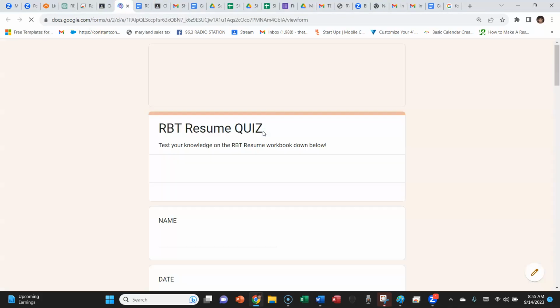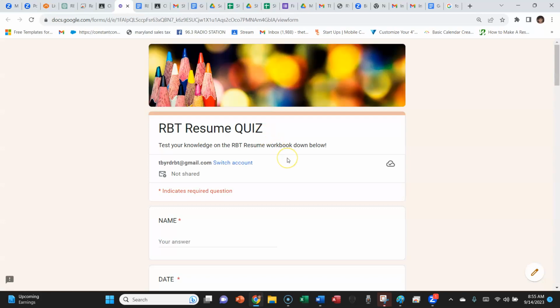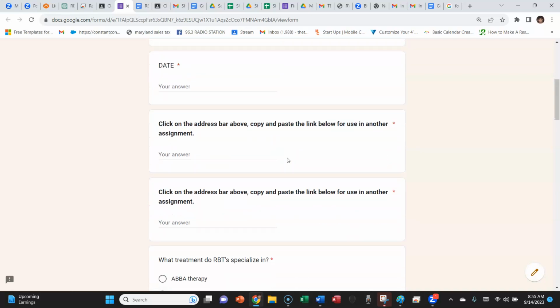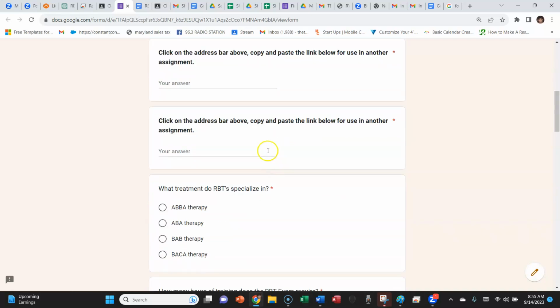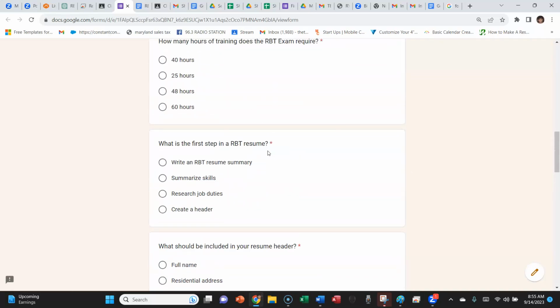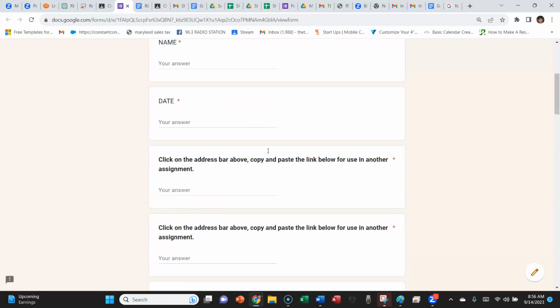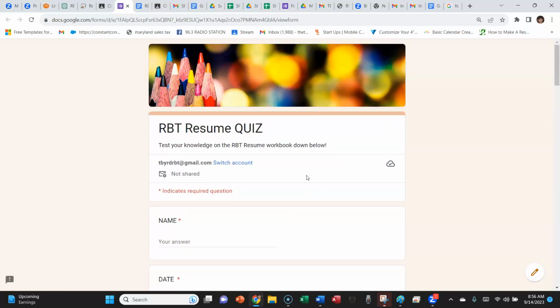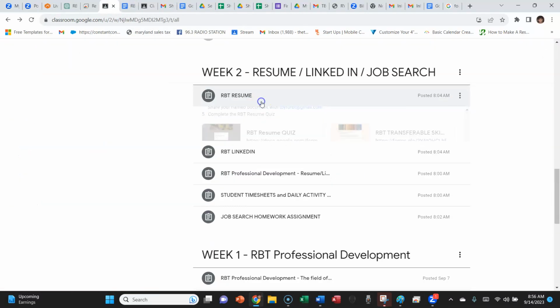And lastly is the RBT quiz, and that is strictly for your resume. So this is where you're going to be pasting those links in the quiz. Okay? And then you're going to answer the questions. So part of the assignment is to paste those links in there. So definitely make a note as you go through this lecture to make sure that you follow step-by-step instructions that I have given you. All right, that's our first module.